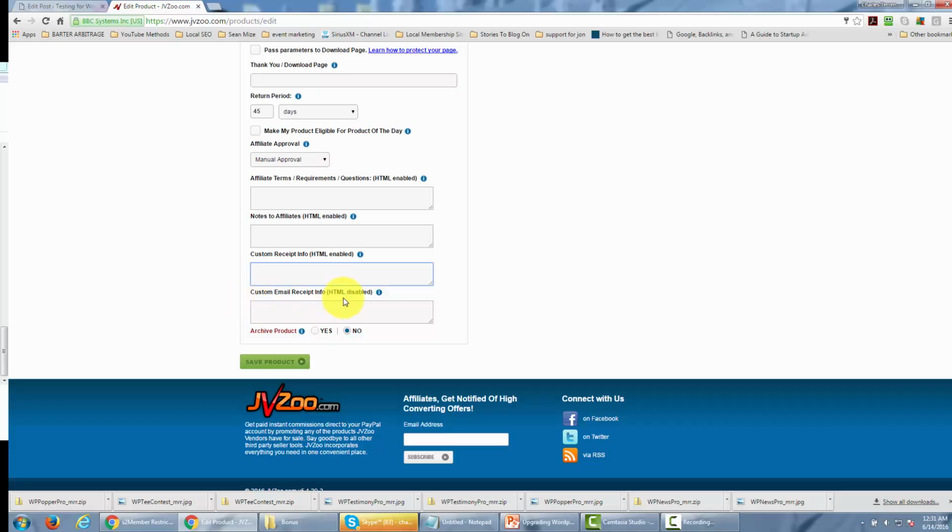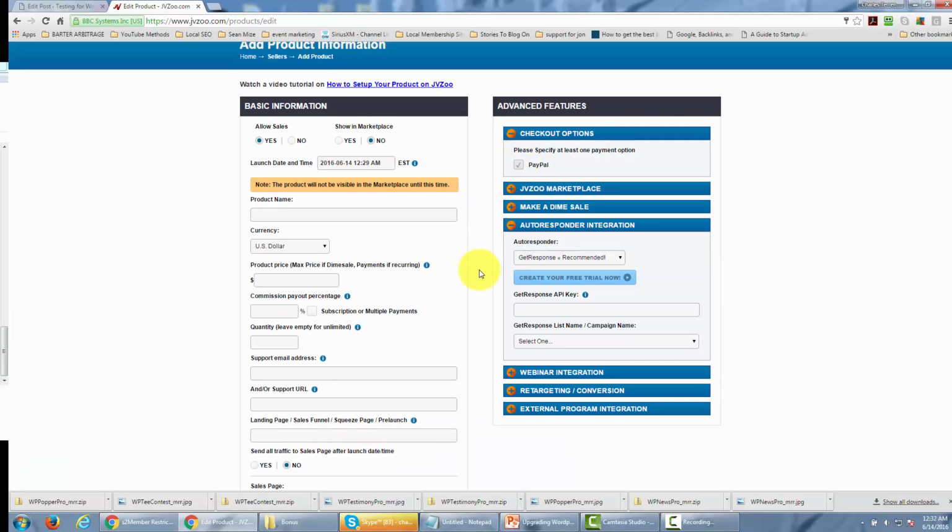In terms of the custom email receipt information, you're going to write a message telling people that they're going to be getting their login and password from another email and not from the JVZoo email. Sometimes people will look at their JVZoo email and make the association that that's their login and password, when really your system or S2 member is going to send them an email with their login and password. Now, one of the last things you're going to do is to put your PayPal information in there.